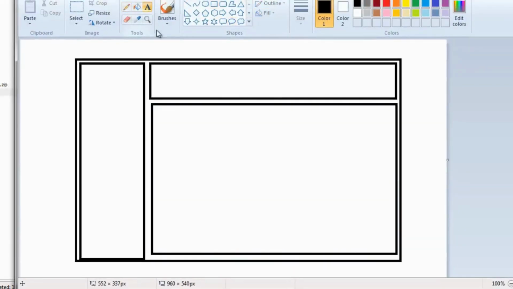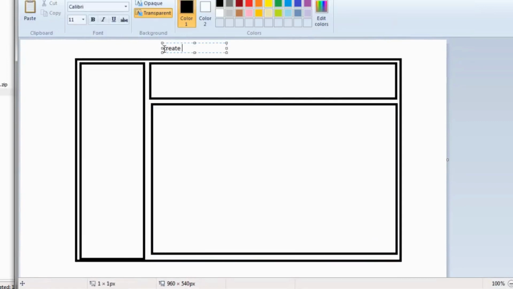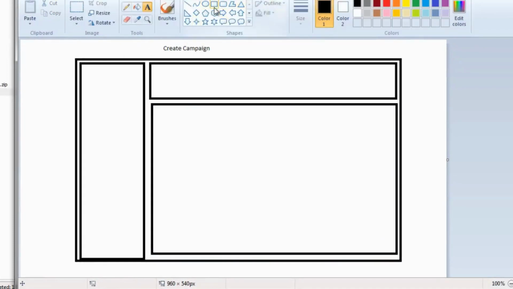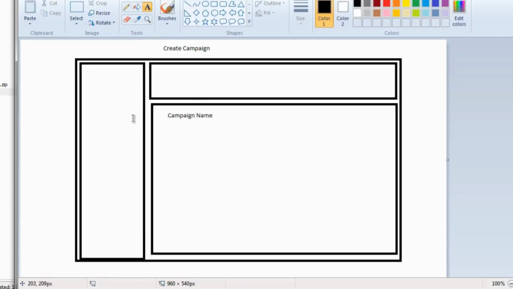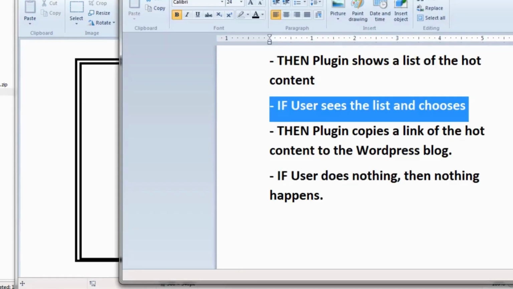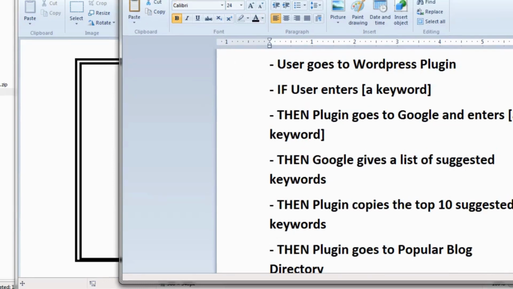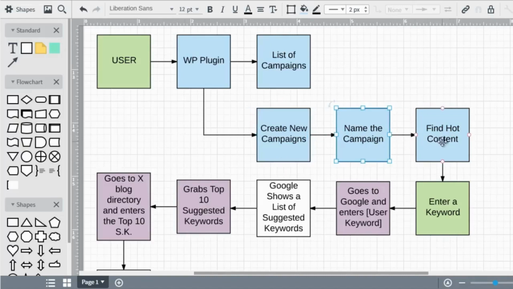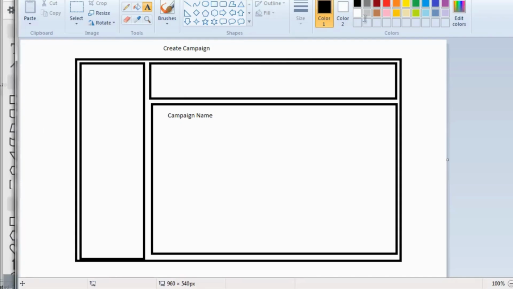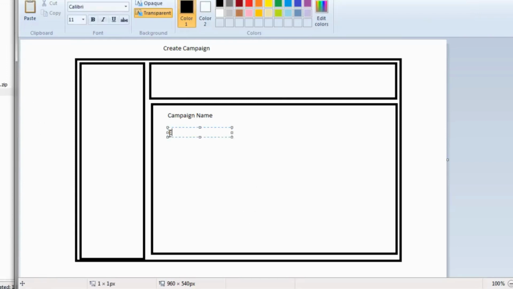All right, so create campaigns. This part's going to be a little bit more elaborate. Create campaign. So maybe there's a box for campaign name. Let's see, what else here? We don't need that for now. Move back here. Okay, so name campaign, then find hot content. But then they need to enter the keyword to do that. So name campaign and then maybe keyword. Enter keyword.